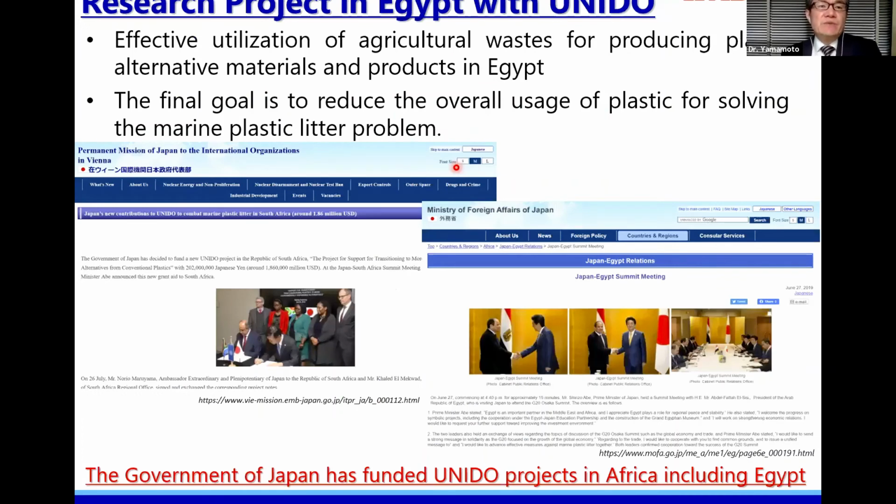Based on this information, in particular, I want to introduce a specific research project conducted in Egypt, collaborated with UNIDO. UNIDO is the abbreviation of the United Nations Industrial Development Organization. I am the research leader of this project, and this project started in 2019. As you know, the marine plastic litter problem is very serious in the world, and many researchers as well as experts and local and national governments are involved in this project. The purpose of this project is the effective utilization of agricultural waste for producing plastic alternative materials and products in Egypt.